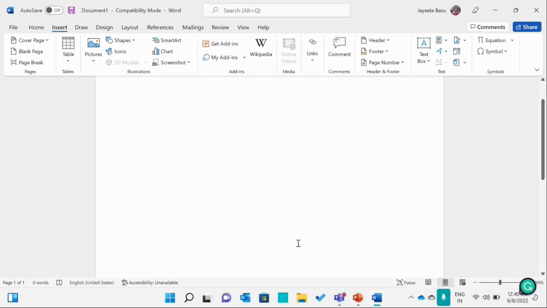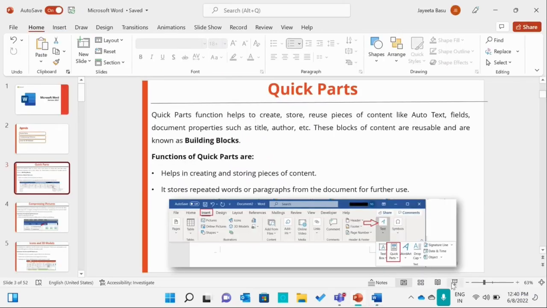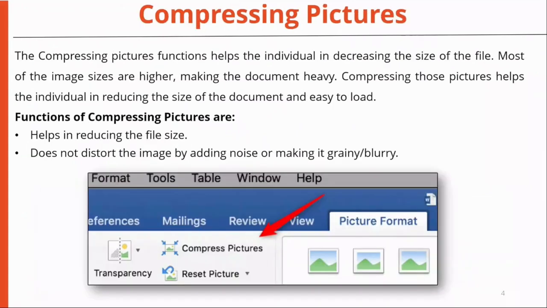Now, let's go back and learn about compressing pictures. What is compressing pictures? Well, compress means decreasing the size. So we will be decreasing the size of the pictures, but not when we are loading the pictures. In the Microsoft Word document only, we will be able to compress the size of the picture and we won't even harm the quality of the picture. So let's learn how to do that.